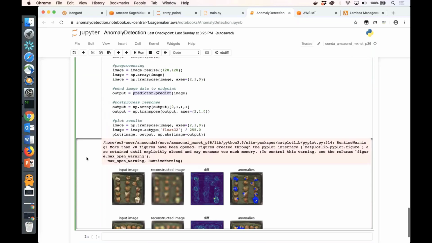That is my input image that I'm loading from my local notebook instance. That is the result I'm getting from the endpoint. And now I can build a residual map and see where the anomalies are. And as we see, it's nicely detecting the rotten parts here that are annotated as blue pixels.